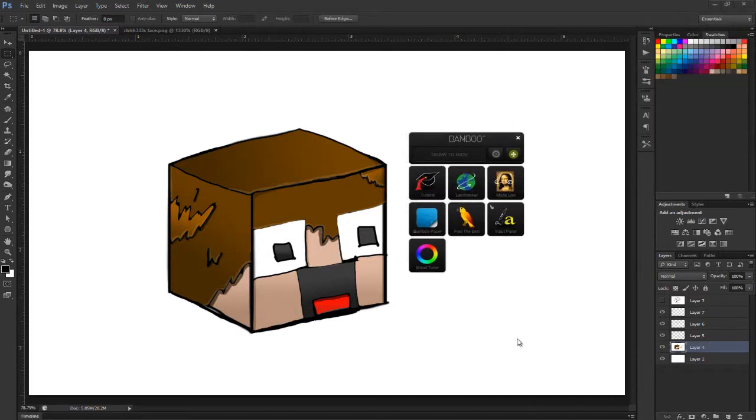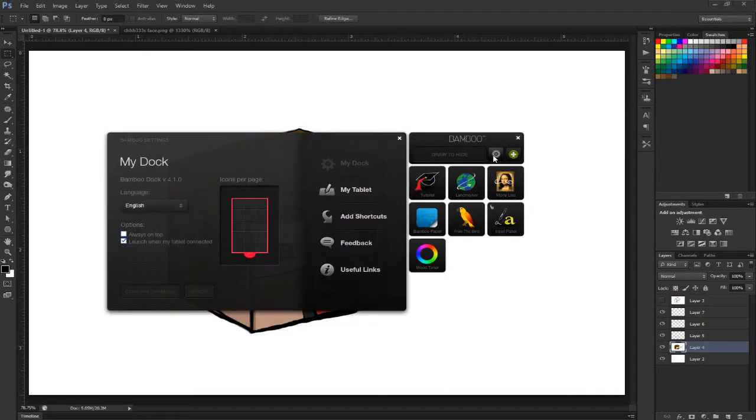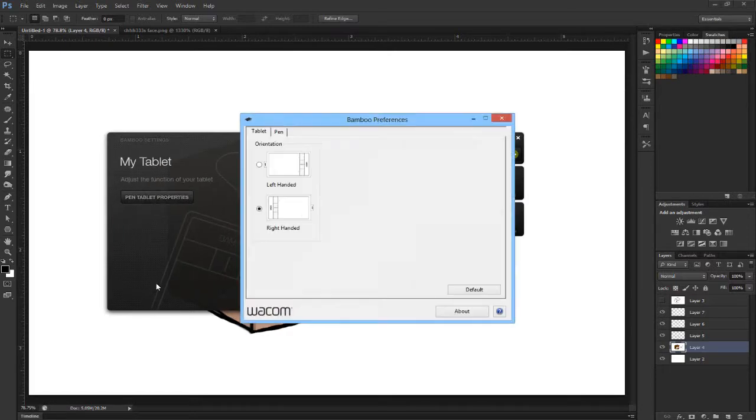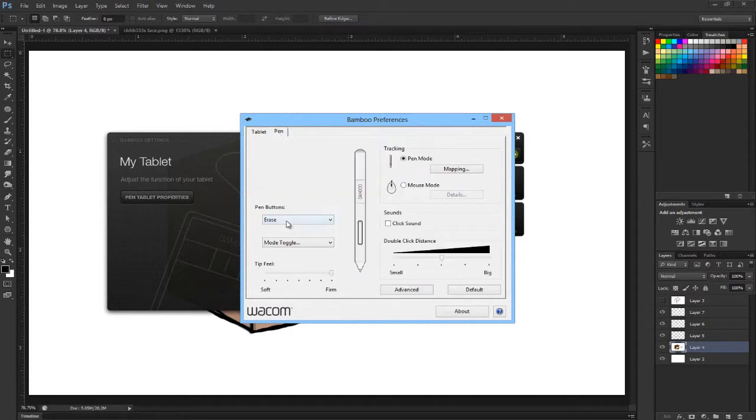You get this dock when you install it. And basically, if you just click the settings wheel, you can show how many icons you could have right here. But if you click on My Tablet, and Tablet Properties, then you can get left-handed, right-handed, depending on which way you like. And here's where you can choose what button does what.